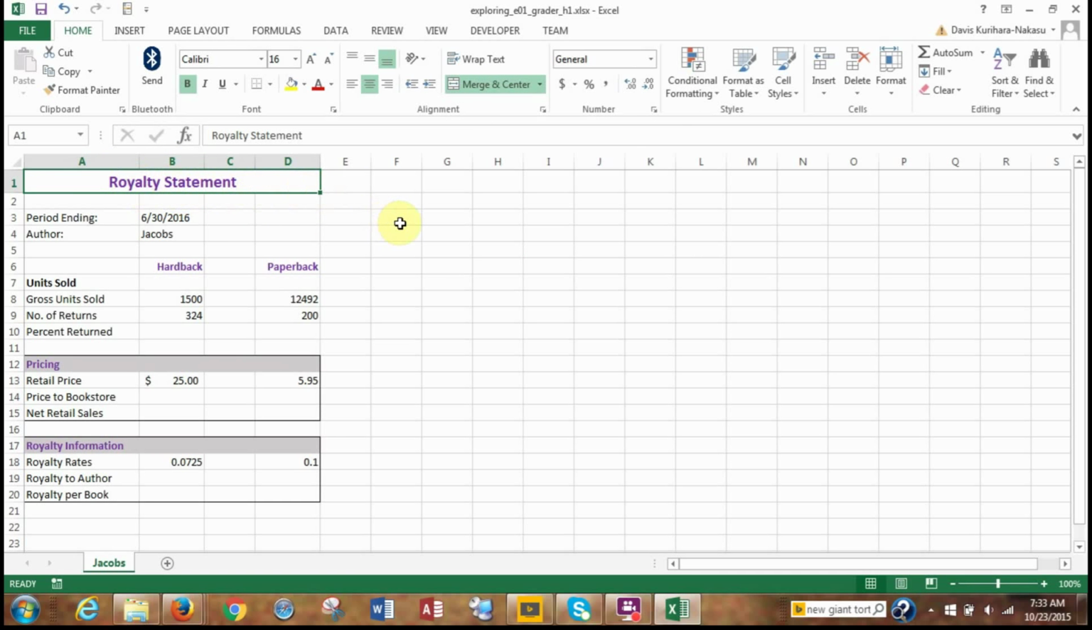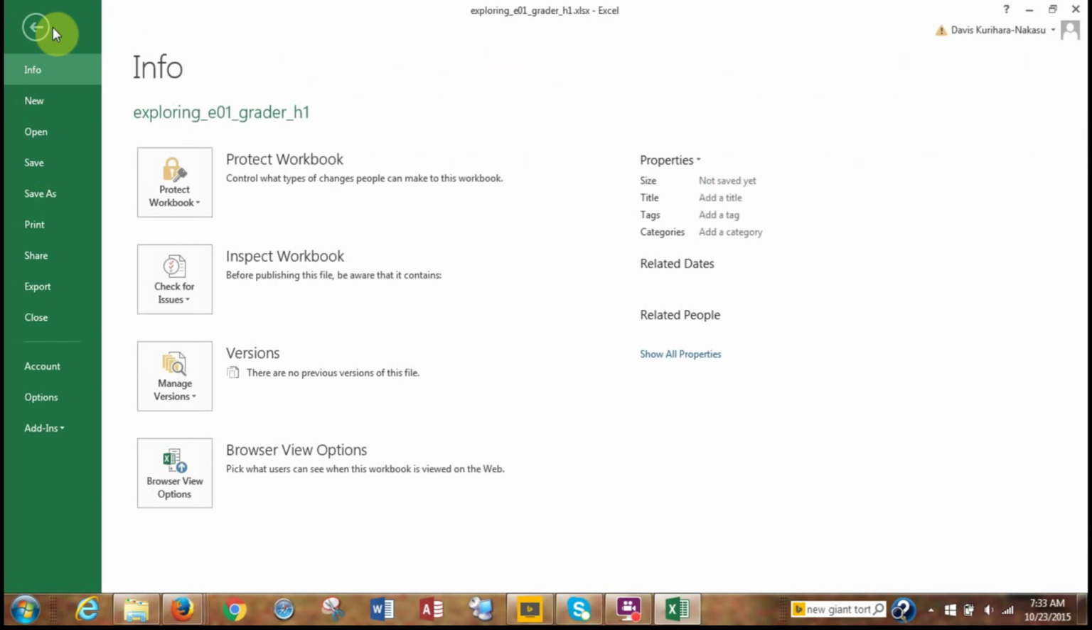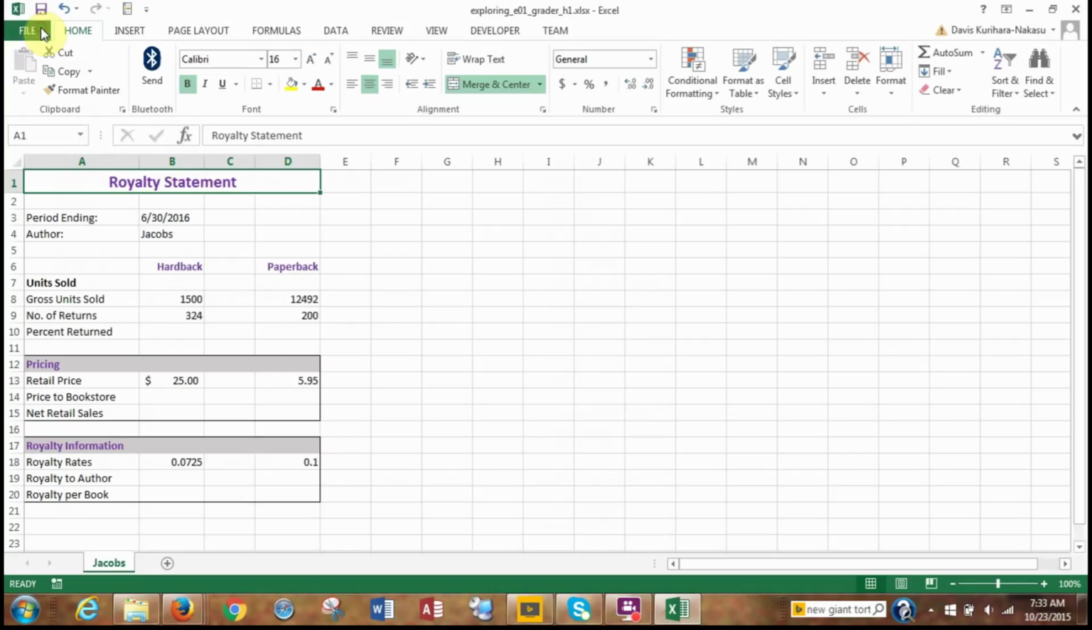It's always a good practice to save your work, so I'm going to press Ctrl S or save. Or you can do a File, Save. So we are using the 2013 version, which is what's required for this project.